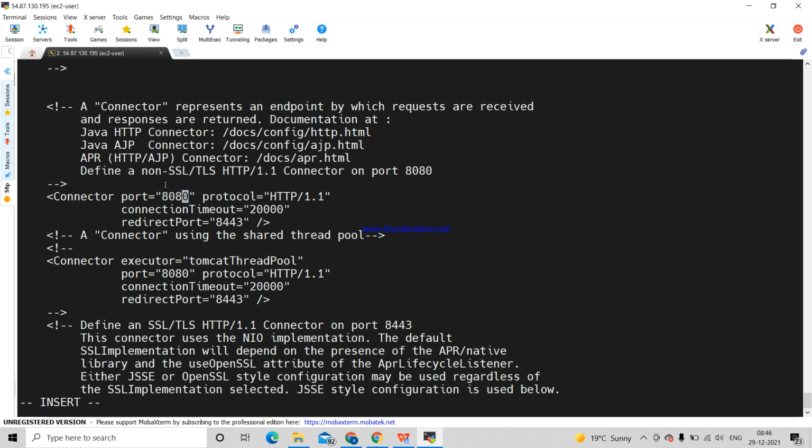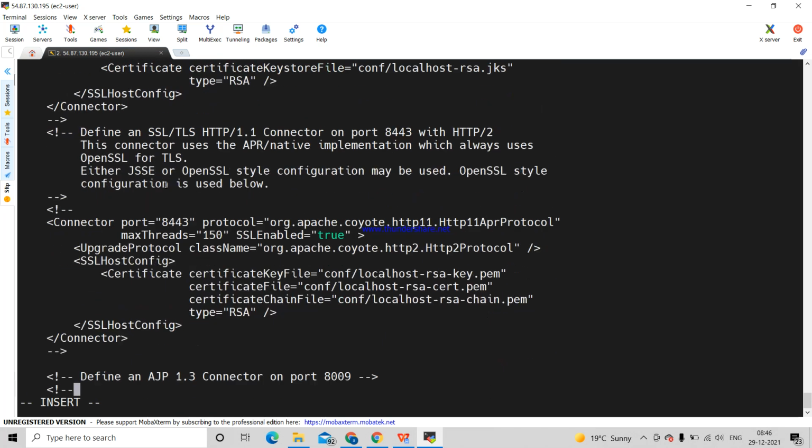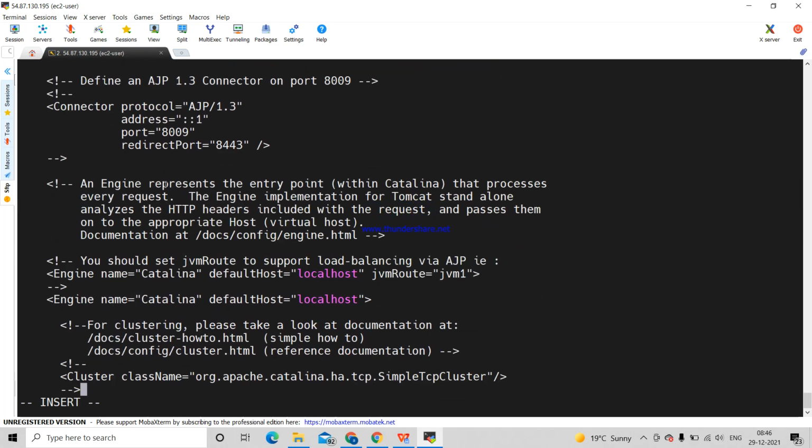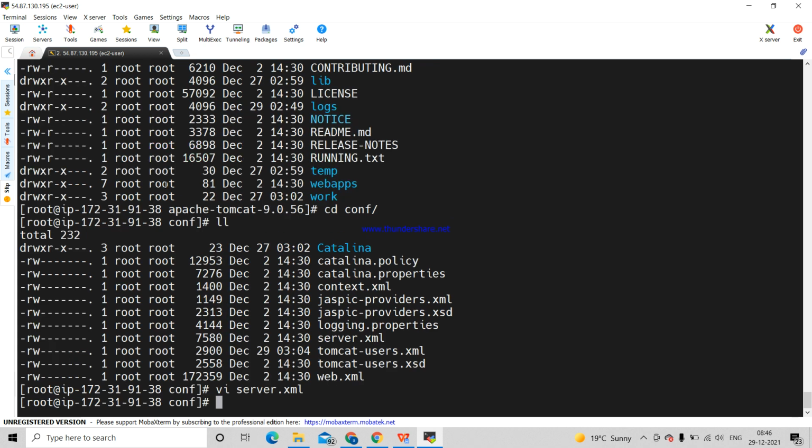So this time I'm using 8085. Okay, so come down. That's it. So after that, press escape, then shift : wq!, and press enter. So just now you changed your port number.